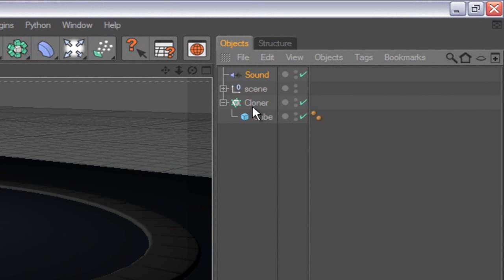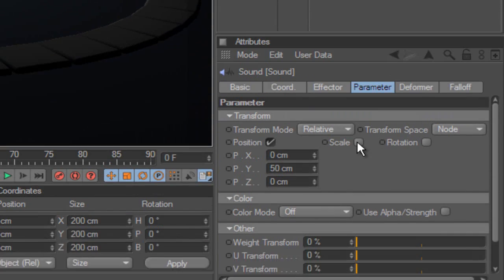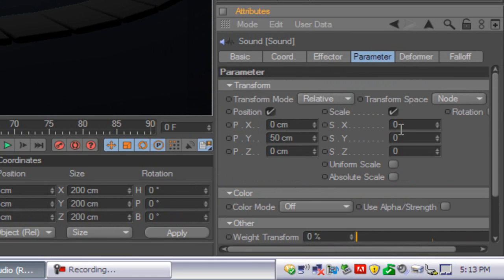it's already in there. So what you want to do now is go to scale in the parameter tab, click on scale right next to position. You want to change the y-axis to 7. And it will not show right now. So as soon as we do other stuff to it, it'll show it.